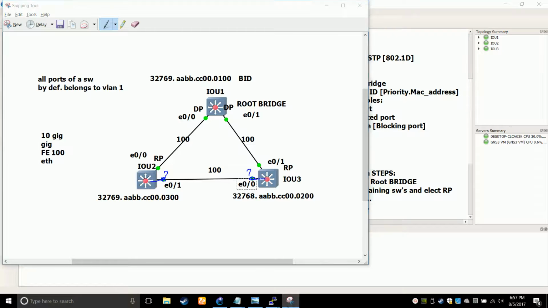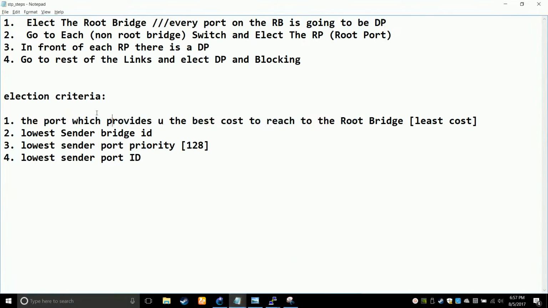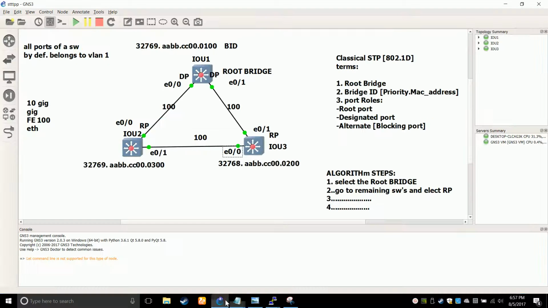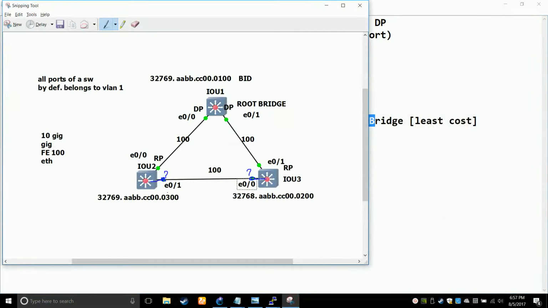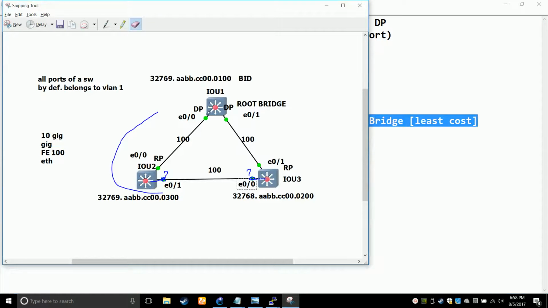So what is the first thing? What is the cost, right? The port which provides you the best cost to reach the king, the root bridge. And from this port, tell me what is the cost. You might say the cost is 100 from here and 200 from here. Never ever do this super silly mistake, my friends, because it is already mentioned the best cost, so you don't even look at the 200 cost, right? Because it is much more.